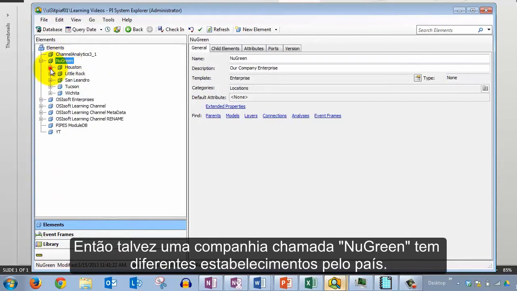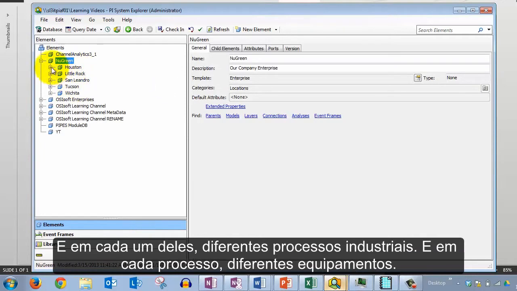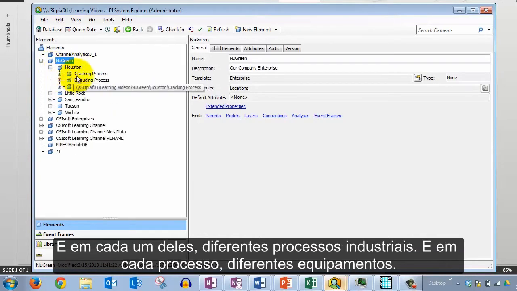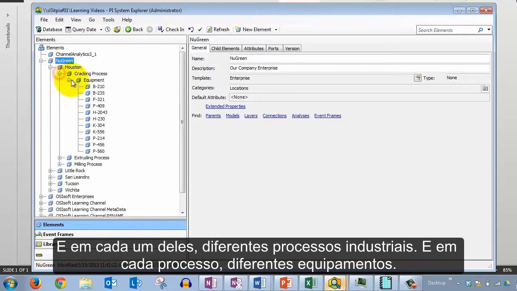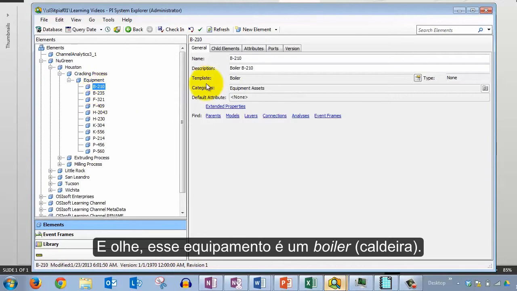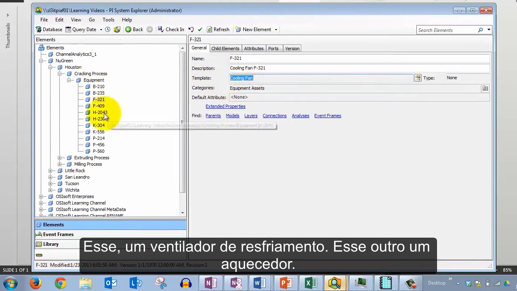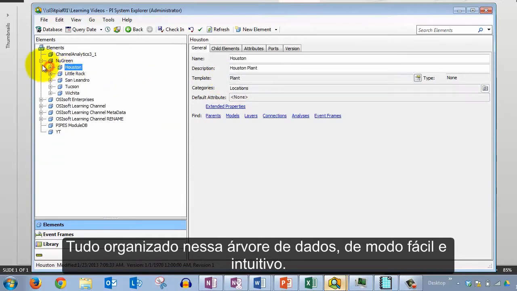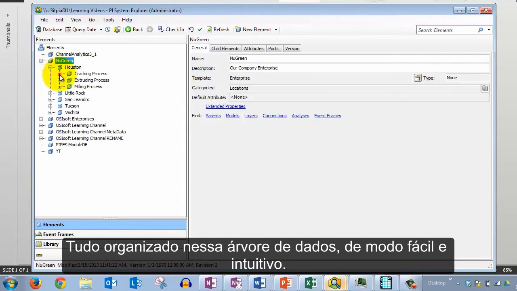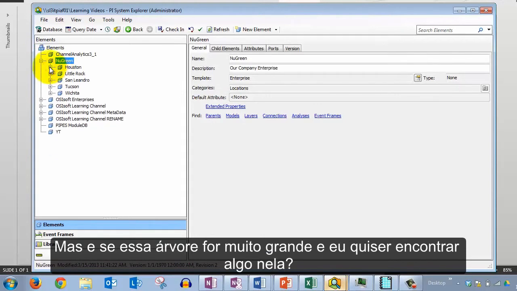Maybe a company called New Green, and it has different sites across the country. And in each site, there's different processes. And in different processes, there's sets of equipment. And look, this equipment takes boilers. This is a boiler. Takes cooling fans. There's heaters. And it's all organized into a tree, which is human friendly to search. But what if this was a really big tree and I wanted to find something in it?